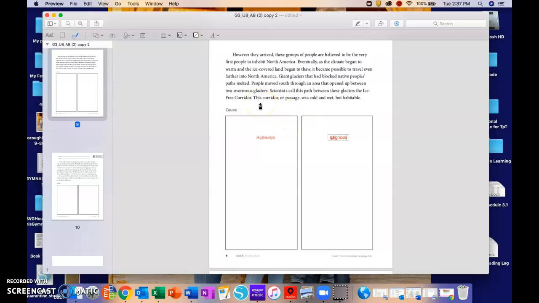I'm going to take another picture of my work. You don't have to take a picture of the whole page. I need to see the content and your work. All right, so I'm done with that. I'm going to minimize it.